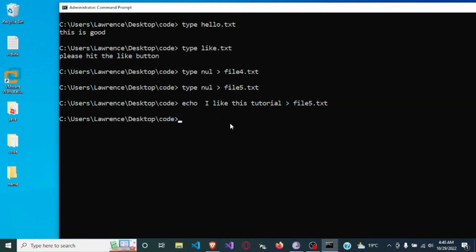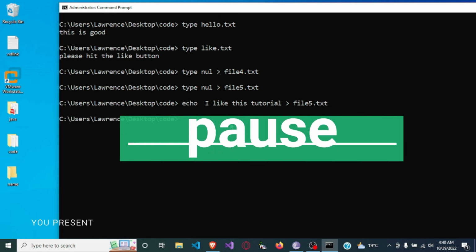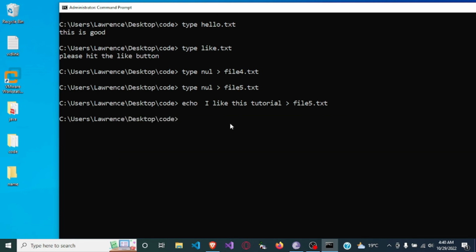Now what we are going to do is to read the contents of file5.txt and display it. We already did this before, so try pausing the video for 3 seconds and complete the challenge, then you get back. Okay, so how did it go? I hope you did it correctly. So I'll still do it again.